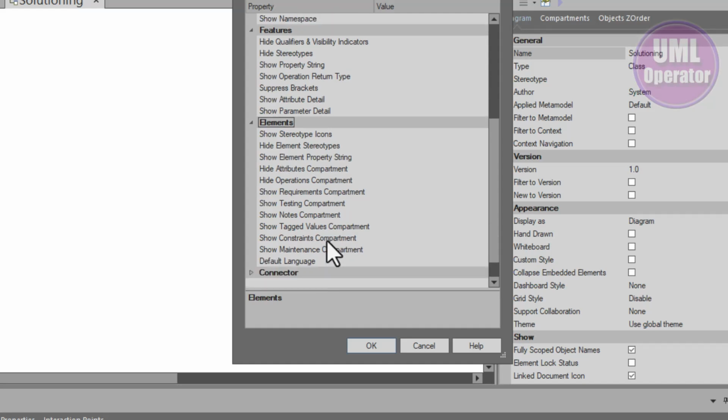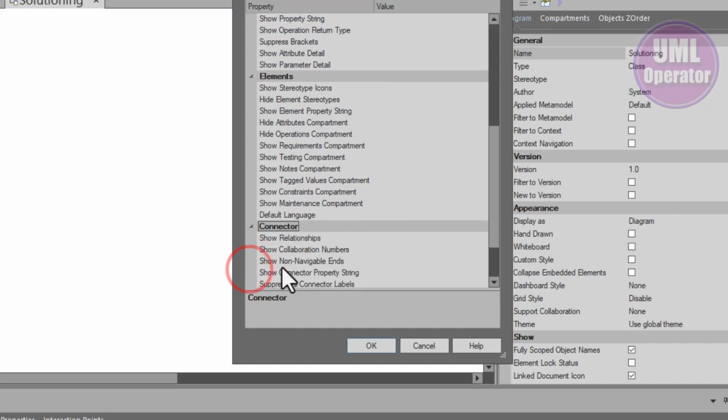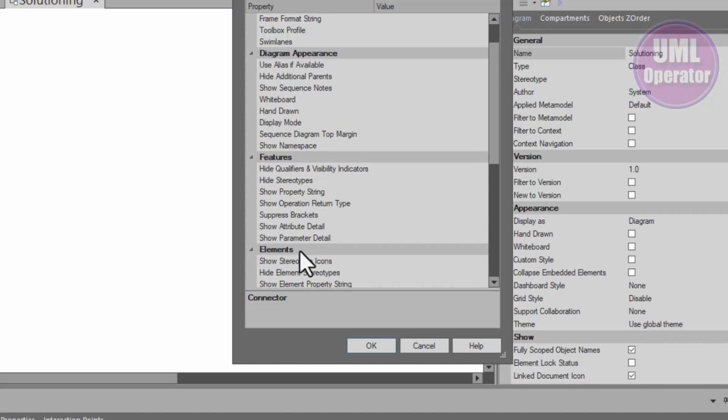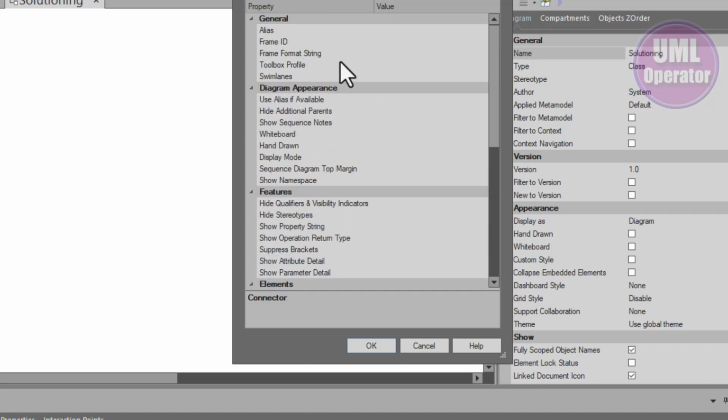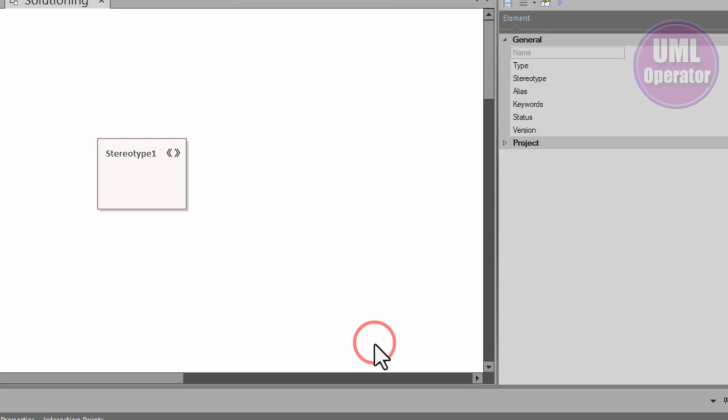You can make any of these changes that you want in the connector. So what we want to do from General is select Toolbox Profile. Which Toolbox Profile? It's Solutioning. We're going to select it and hit OK.